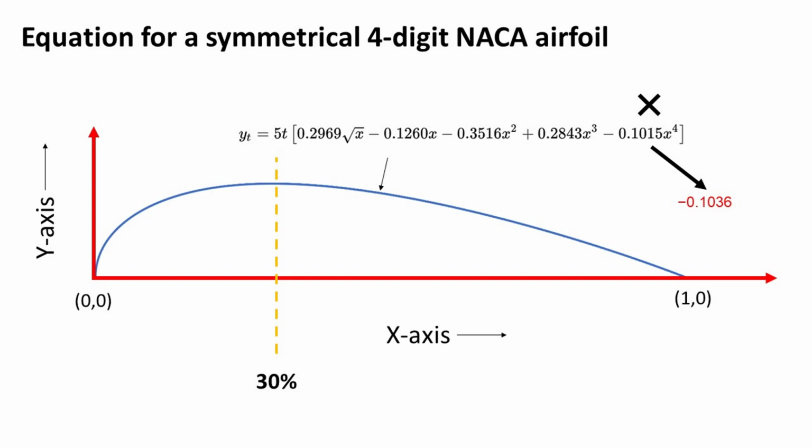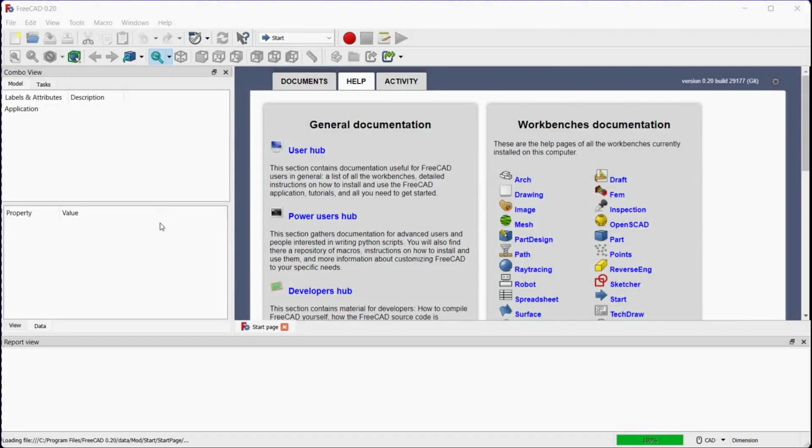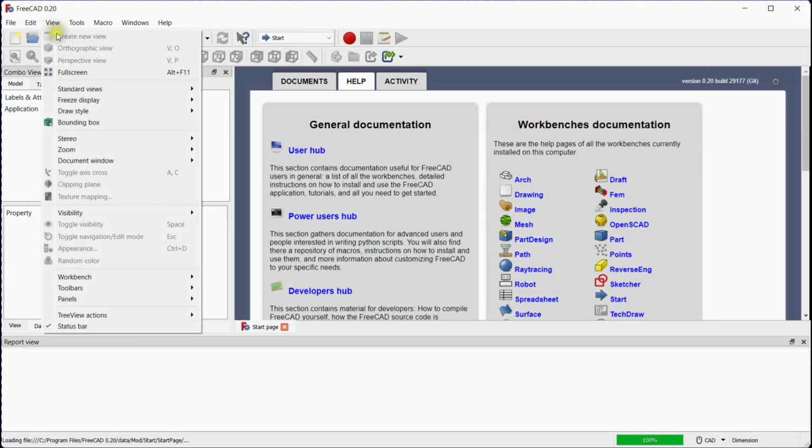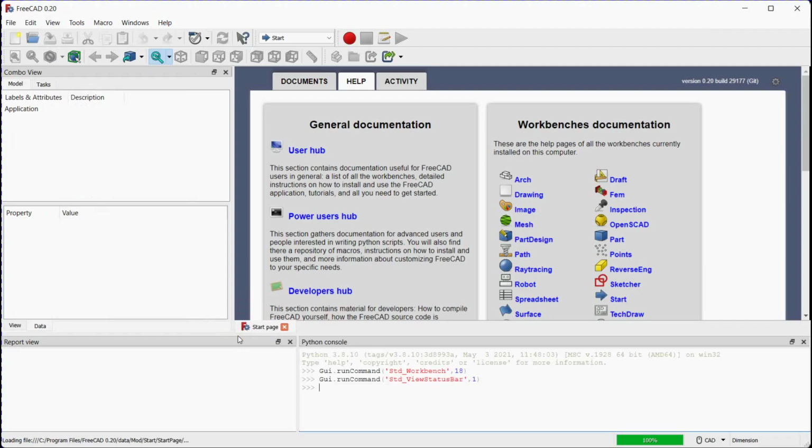In this video, we will design an airfoil in FreeCAD software using Python code. Let's understand the coding. We start with the simplest airfoil, 0015. To open a Python console window, click on View, go to Panels, and click on Python console. A new Python console window will be displayed at the right bottom side. You can see all activities here.